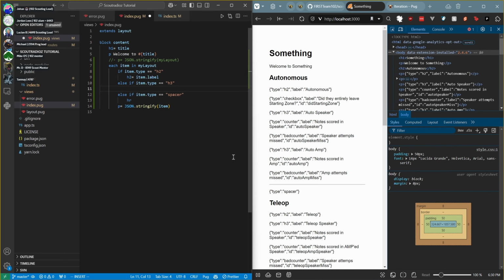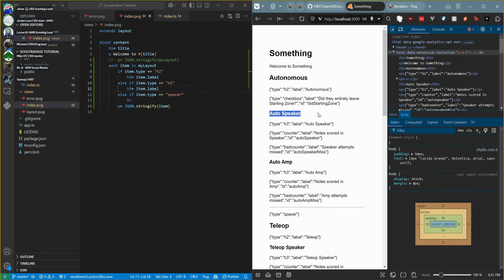Michael, tell me, when I want to add an H3 inside of this if, what do I write? How do I put the H3 to display instead of an H2? H3 equals item label? Perfect. Or item dot label. Perfect. Hit save, hit refresh. Now we have it here. Well done.